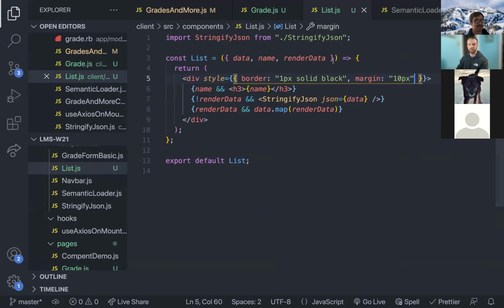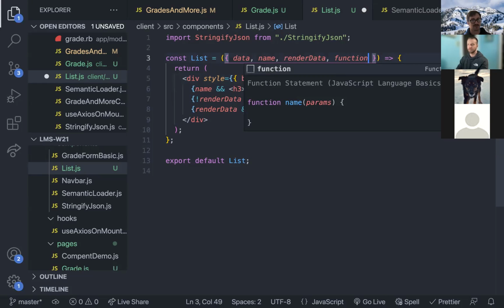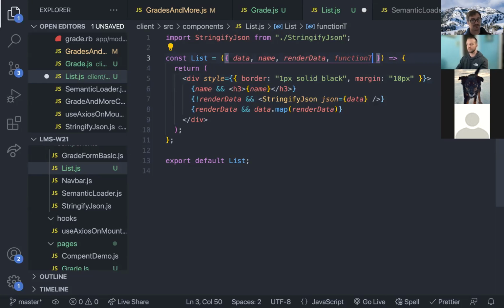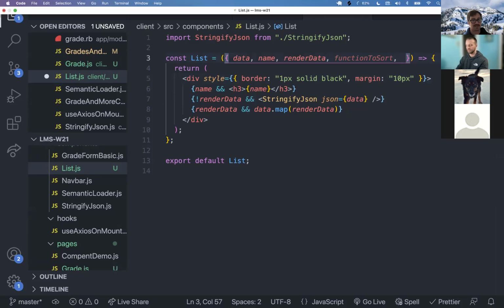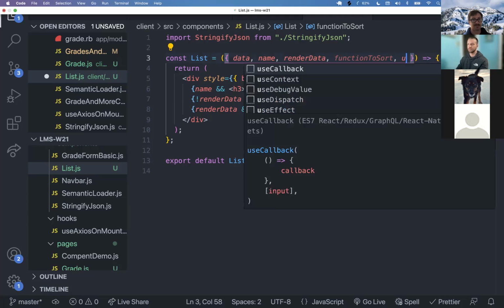And you can get into making this really complicated. You could give this a function to sort. You could add your use Axios on mount here. You could have this list component do an Axios on mount and pass it the URL.